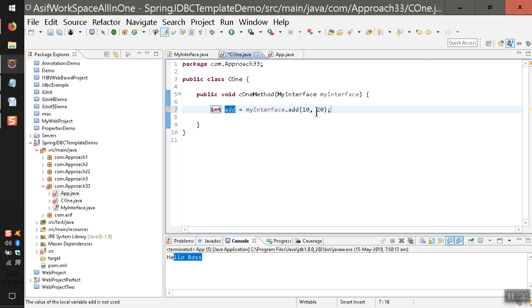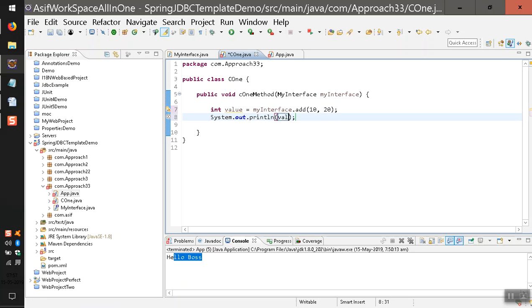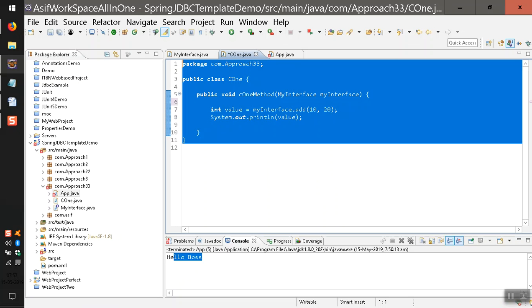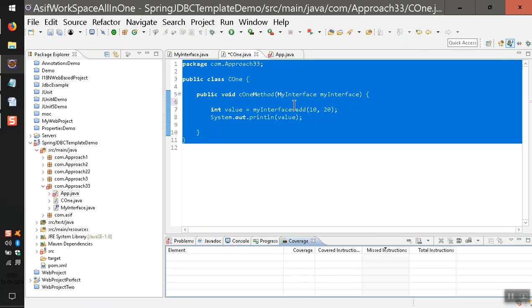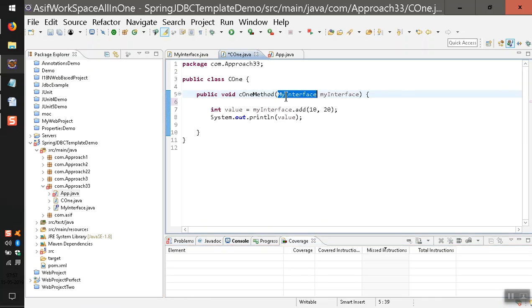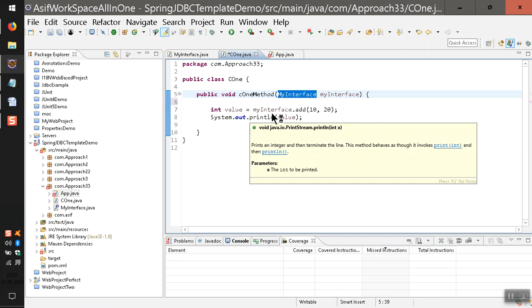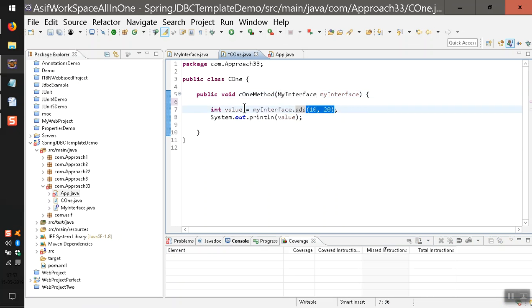Let's say that this method is doing this stuff. It's passing the interface as a parameter, and the interface has a method known as add. In the add, we are passing two values, and it's storing the value and then printing it. In the app class, we have already created the method C1, and then using the C1 object, I'm going to call the C1 interface.